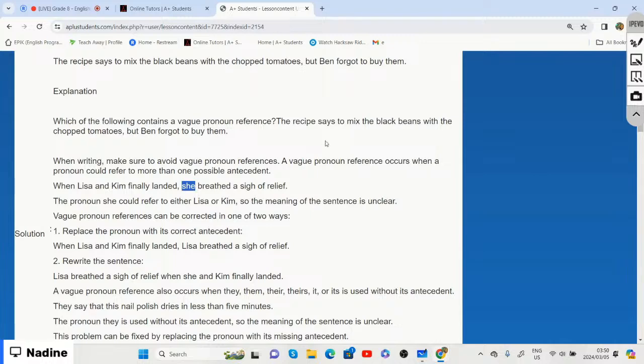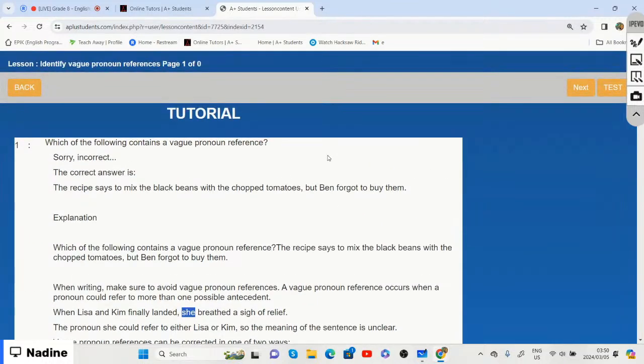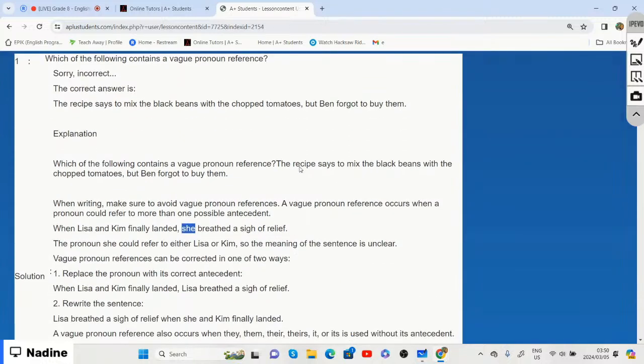All right. So that is basically the end of our lesson now on vague pronoun references, right? We said a vague pronoun reference occurs when a pronoun could refer to more than one possible antecedent or persons that we made mention of. And we can fix our vague pronoun references by replacing the pronoun with the correct antecedent and by rewriting that sentence in order to make it correct.